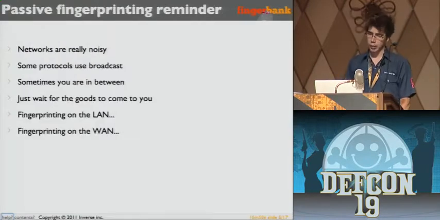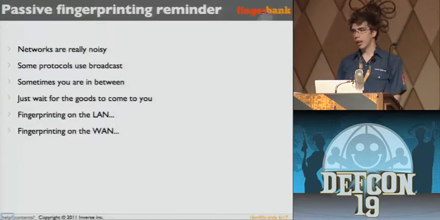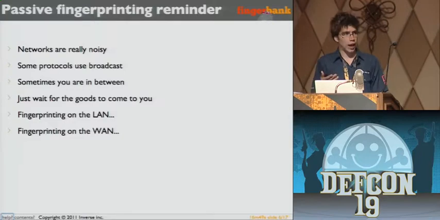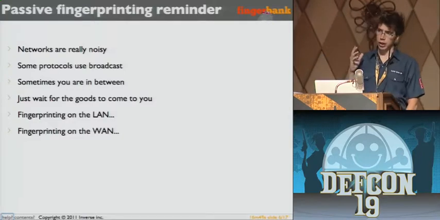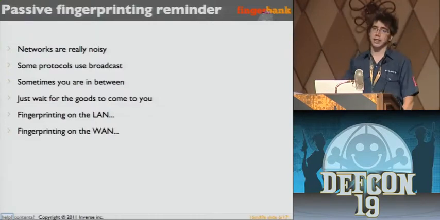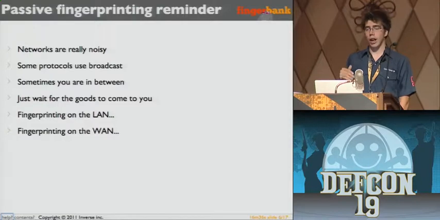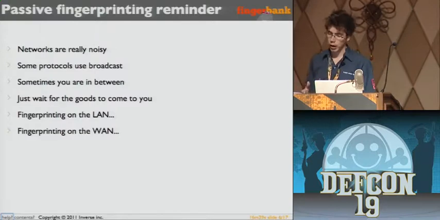Most tools are focused on one approach, but there are new tools that are doing both. SynFP is one of them. You can now feed it a PCAP, and it will do kind of a passive approach if you want. So, a reminder on passive fingerprinting.